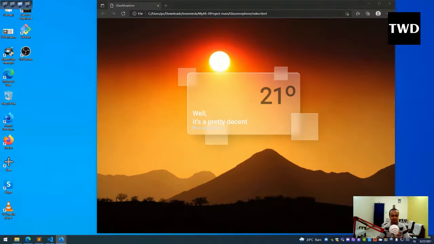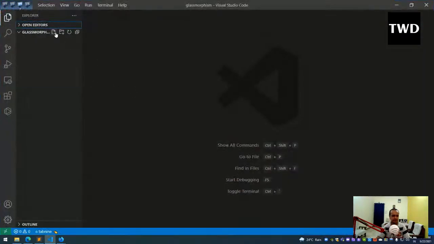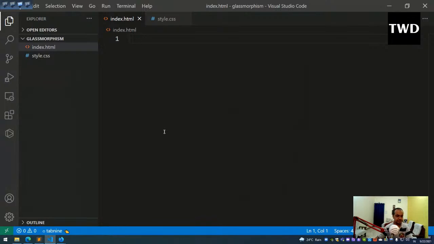This is the thing which we are going to create, this beautiful thing. I have already created an empty folder, Glassmorphism. Here we will have index.html and style.css. Let me increase the font size. Okay, it is looking good. Just one sec.